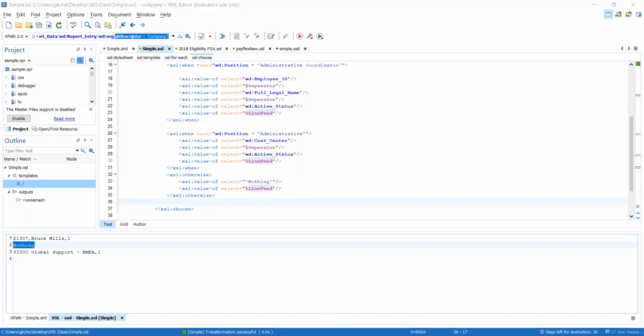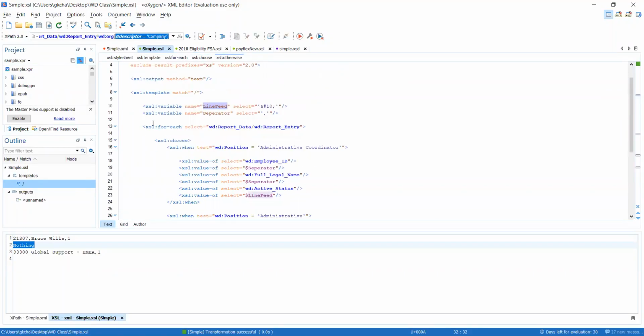Nice question actually. Let me check. So we can write choose within the choose, right? In the when condition, we can write choose or if else condition as well. Yeah, if else you can write within it. So let's try within a when condition. When, let's do an if.